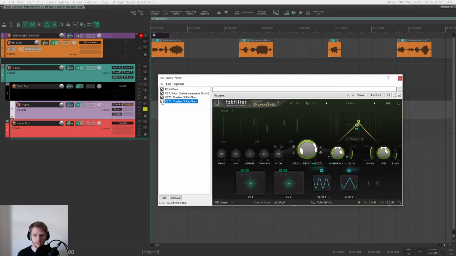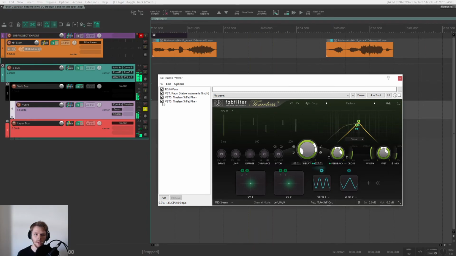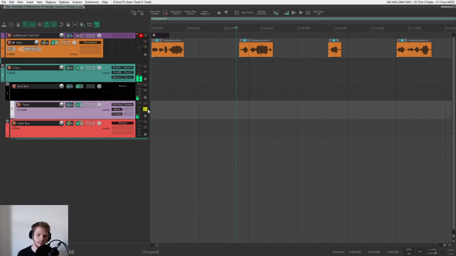Another instance of timeless. Well, before I do that, let's hear what we've got again. Open the door! And then the next delay. Open the door! It's kind of hard to hear, but it's doing it like a little wow, wow, wow, wow sort of sound. Let me in! Cool. So that's all the reverb.